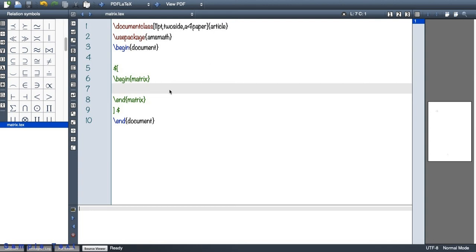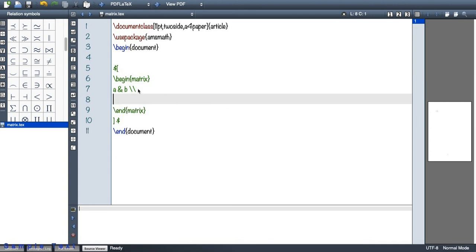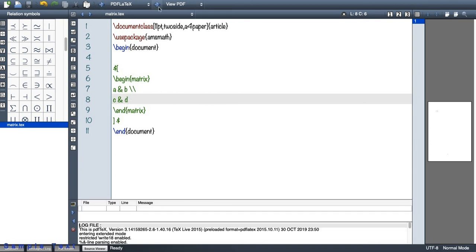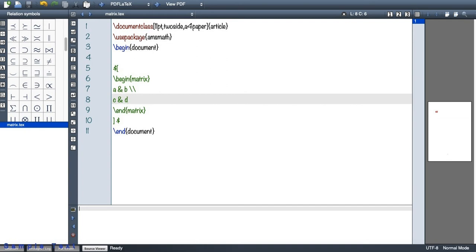So let's say two in each line. I would like to have A and B in the first line. Then I would like to go to the next line. So I will use two backslashes. Then I will have C and D, for instance. And now let's see what happens.